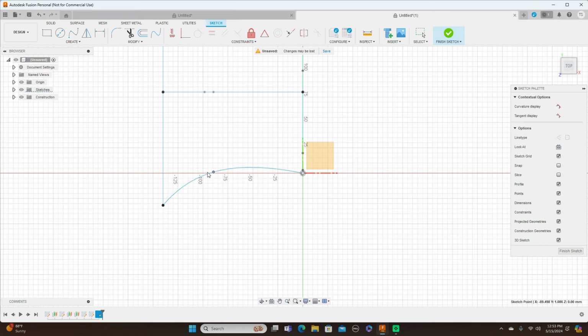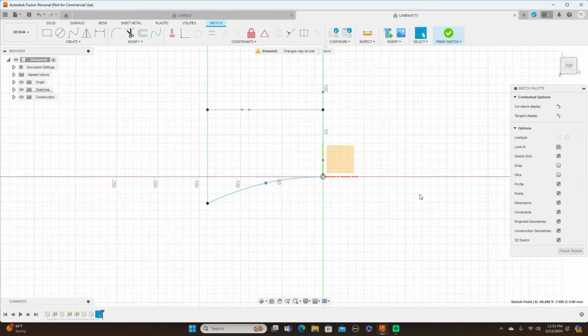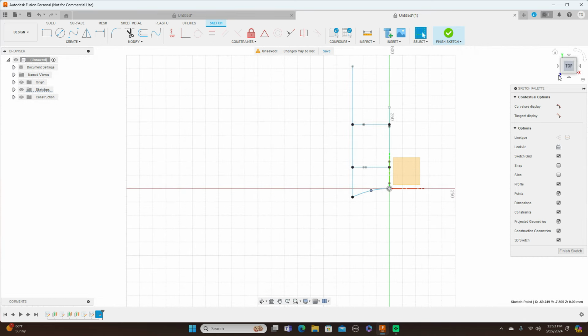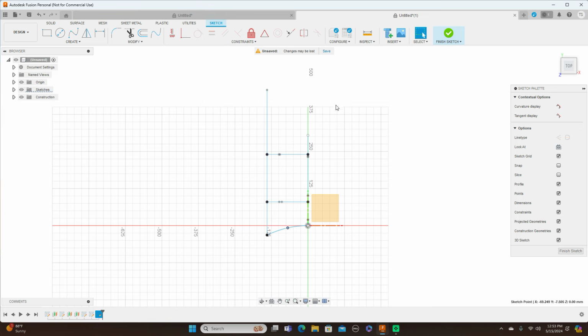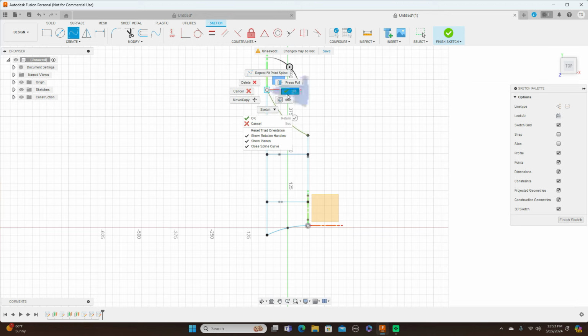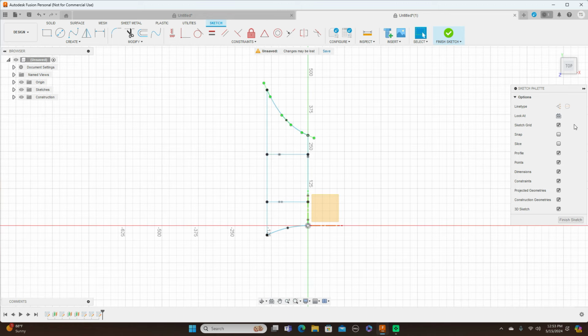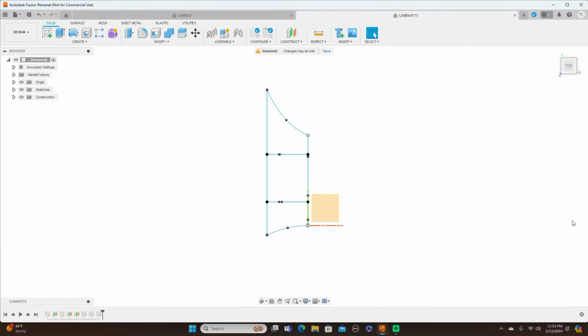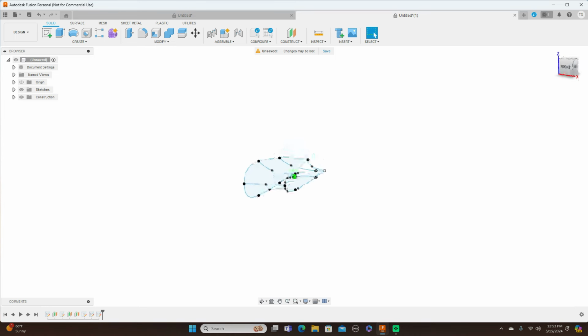And you move this around until you get it the shape you want it to be. About right there. And then we do one for the back. Go ahead, finish sketch. I'll turn the origin off so we can have a good look at this. And this is what we have.